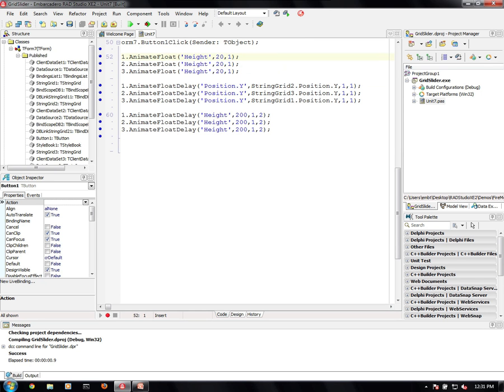After 1 second, we're going to take another second to move the Y position of the string grids. So the first string grid is going to move to the second's position, the second is going to move to the third position, the third is going to move to the first position, and that's also going to take 1 second.